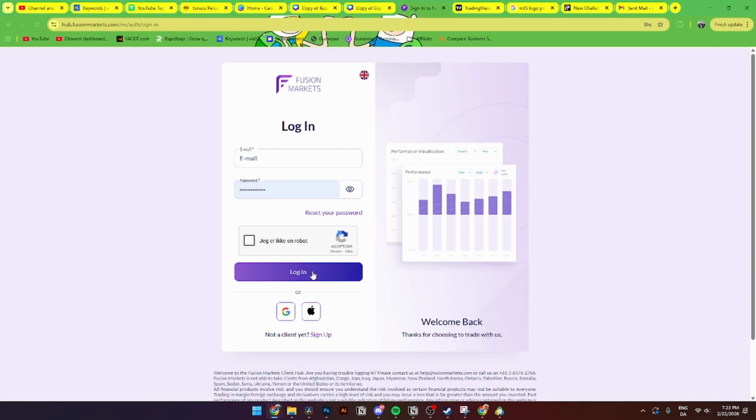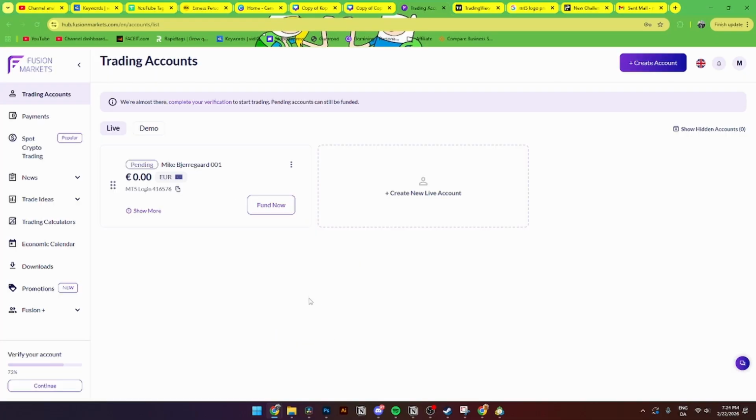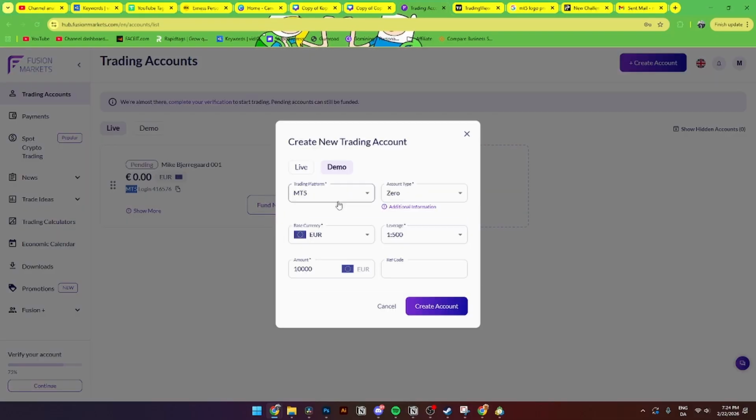From here you'll need to either log into your account or sign up for a new account if you don't already have one. Once you have successfully logged in, it should look something like this once you get inside of the dashboard. Now from here, you'll need to find a specific account that you want to connect to Metatrader 5. And you can see that by going over here to where it says Metatrader 5. And if you don't already have one, you just need to click Create New Live Account or Demo Account.